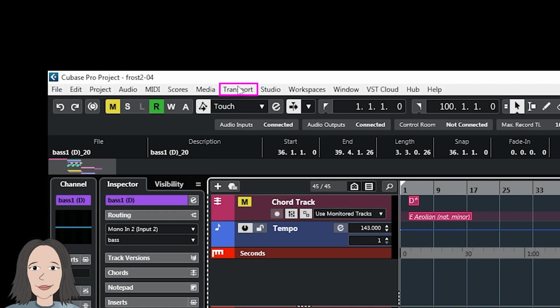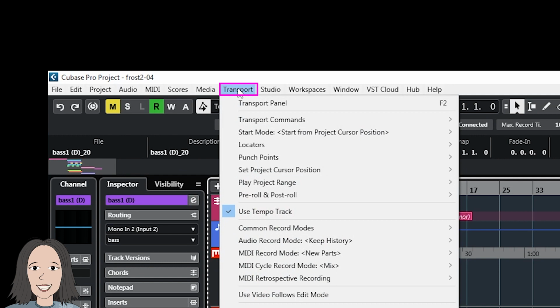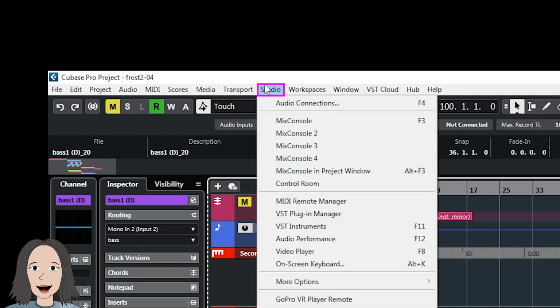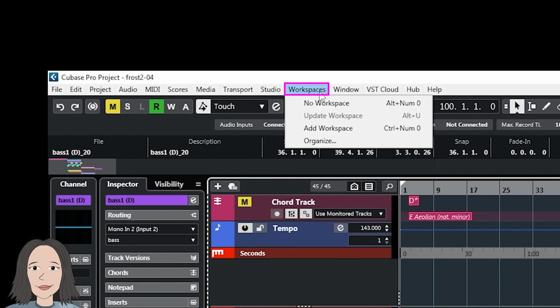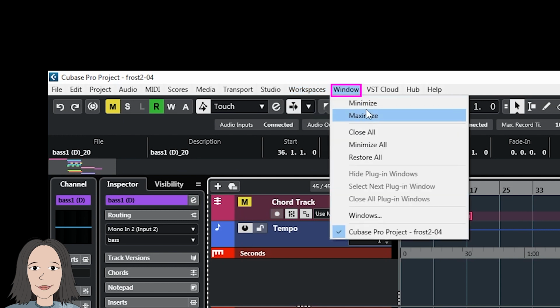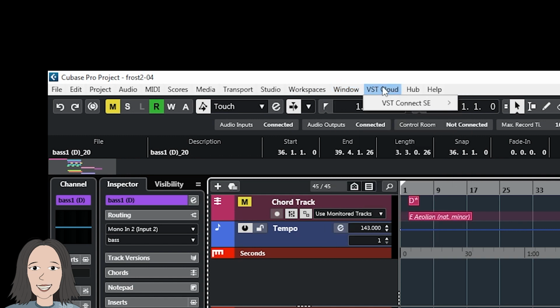Transport contains actions relating to navigation and recording in the project. Studio allows you to manage connected devices and VSTI. Here, for example, you can add a master keyboard or manage your plugins. Workspaces lets you define different display configurations to suit your needs, for example, for creation and for mixing. Window allows you to manage different windows in projects if you have several open at the same time.